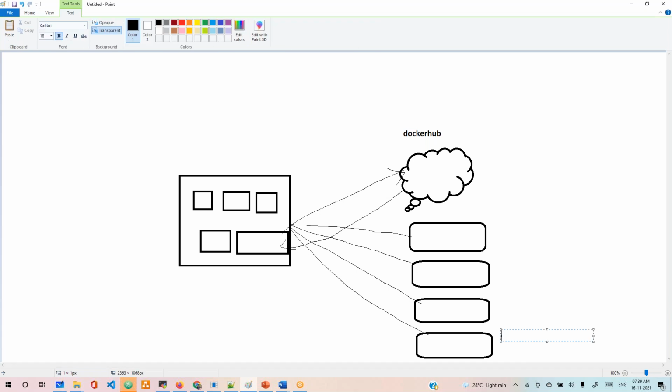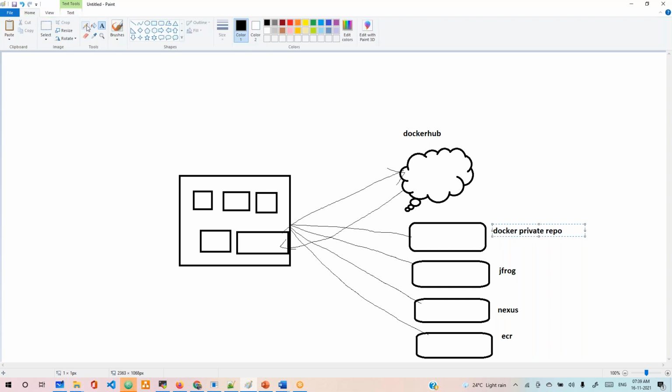ECR means, I hope you understand, last session we discussed AWS, right? Push your Docker images to the ECR repository. Clear, right? Now this is, let's say, Nexus, and maybe JFrog, anything, and we are going to discuss the Docker private repo. We can store in a number of places. Now no one can download these images. This is your internal storage. Only your company can use this. This one, anyone can download.